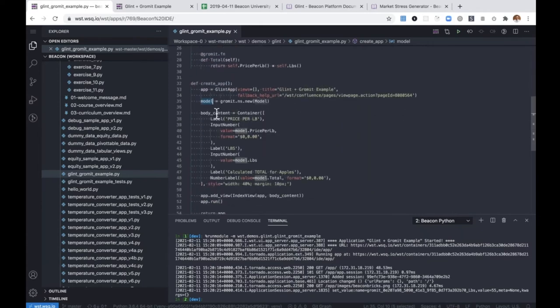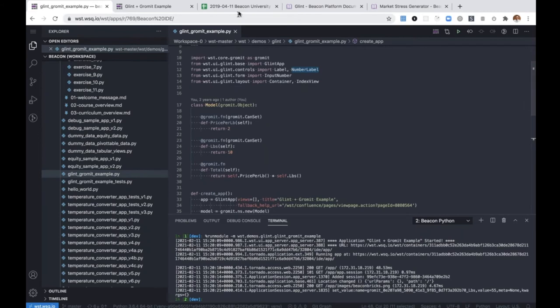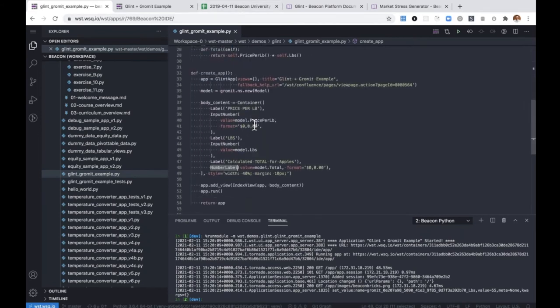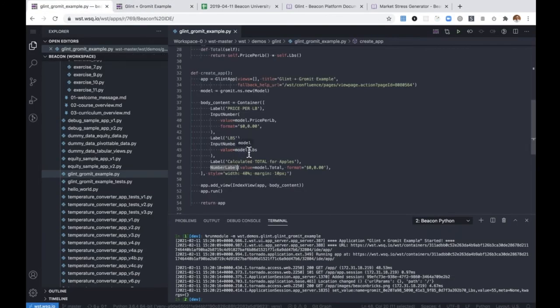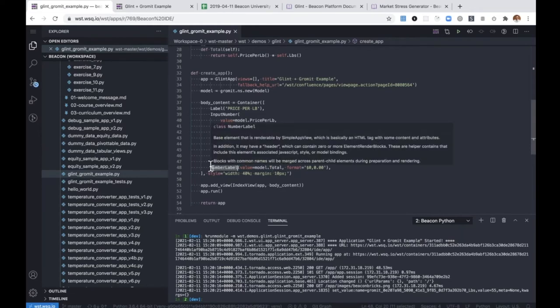And now we create a variable called body content, which contains Glint components that we've assembled in a layout. So in this case, a container, and then the two input numbers as you saw, and the number label as you saw as well. Along the way, I've added helpful labels to see what those input numbers and number labels represent. And I've given it some formatting as an option. And notice that to map the Grommet nodes themselves, again, the nodes on the dependency graph itself, we simply have to pass in the reference to, say in this case, model.price_per_pound to map to the first input number. That is this first input number right here. And we can map the second one, model.pounds, the second one. And then model.total is the number label at the end.